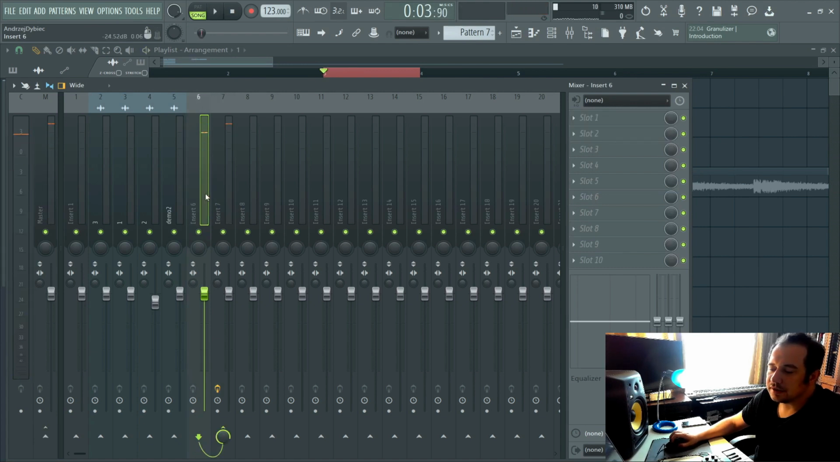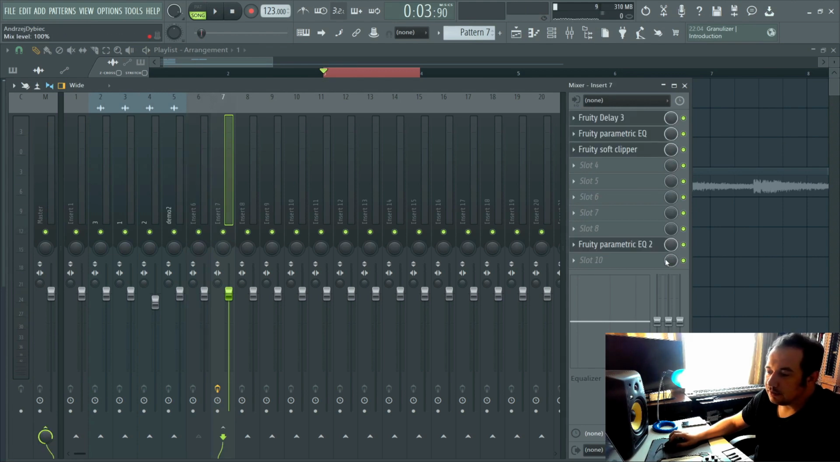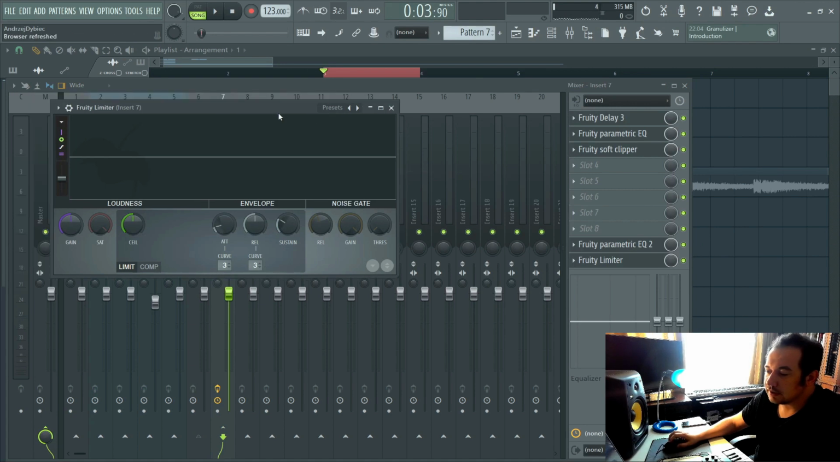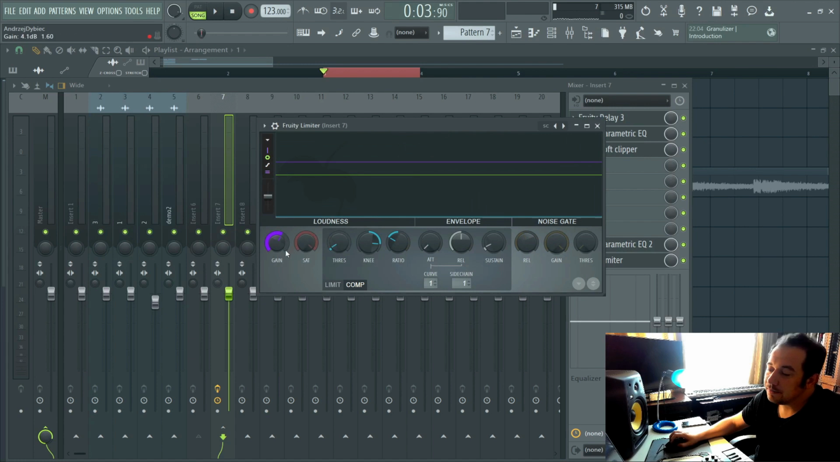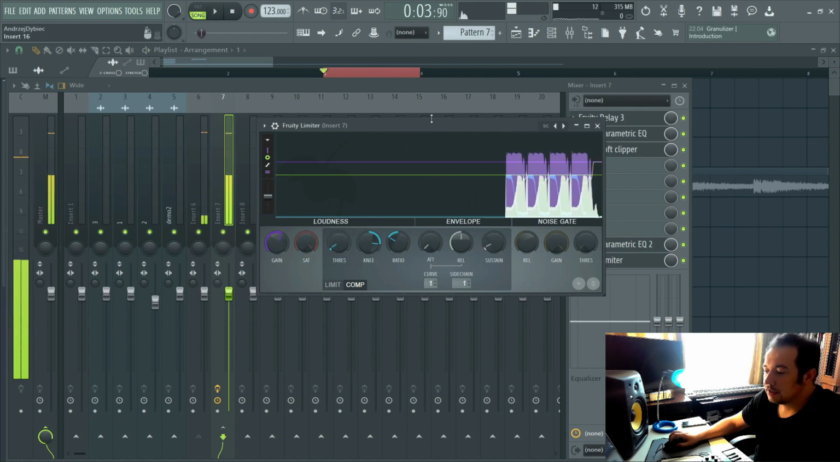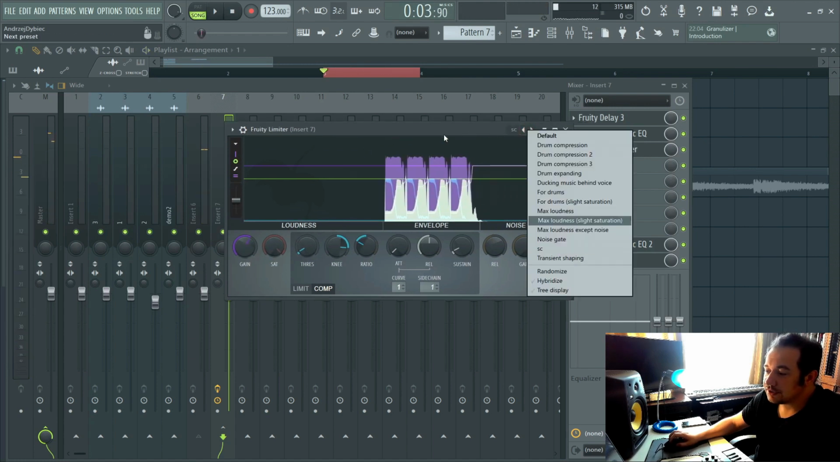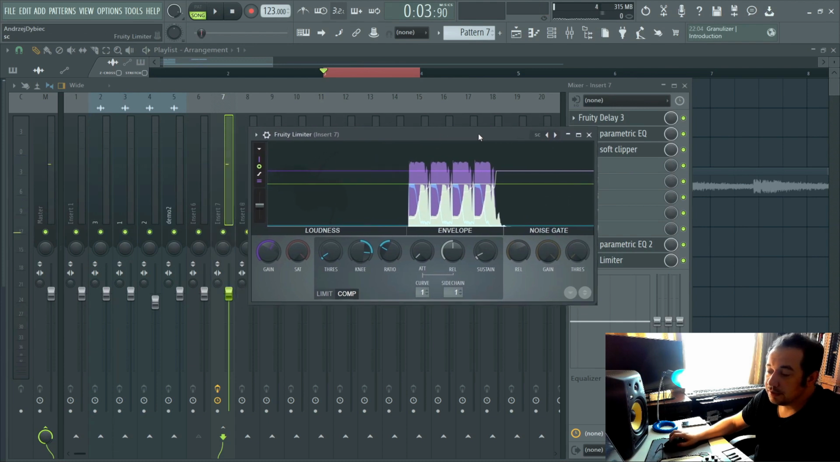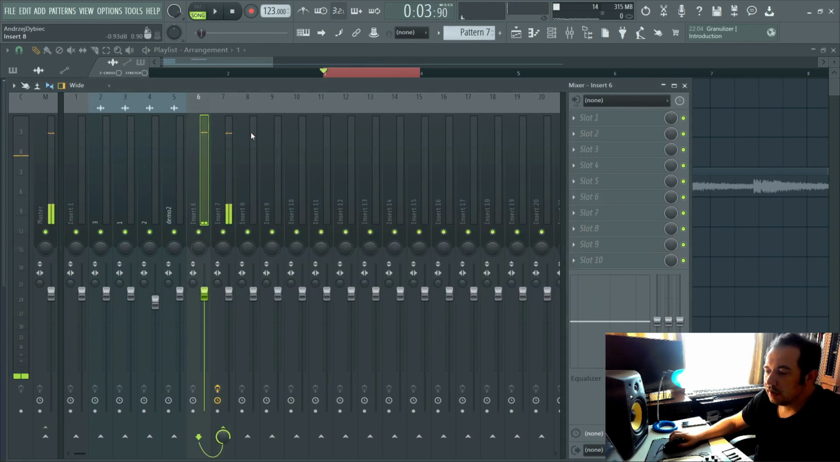Next part is we need to make a sidechain. So right now we are going to the limiter, because we chose the bus insert, so it should work right now. Of course, I have the sidechain preset, and you can check how it sounds right now.